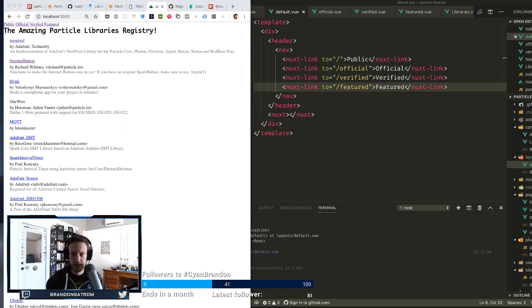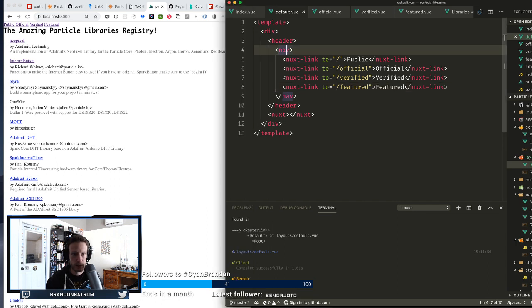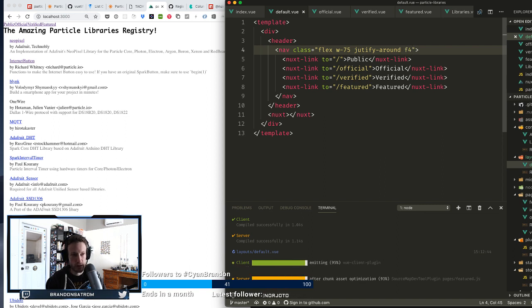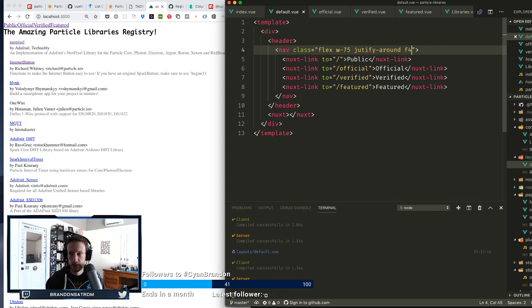Well, let's actually style this in a couple of ways. I'm going to add a class here, and we'll do a little bit of Tachyons stuff to clean this up. So add flex, width of 75, justify around, give it f4 for size, padding 1.